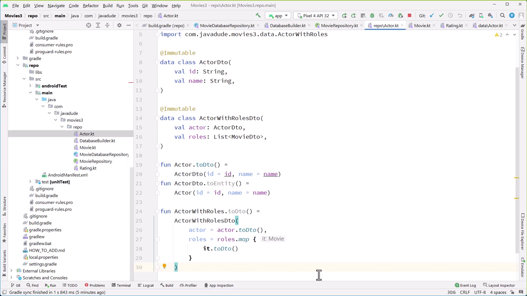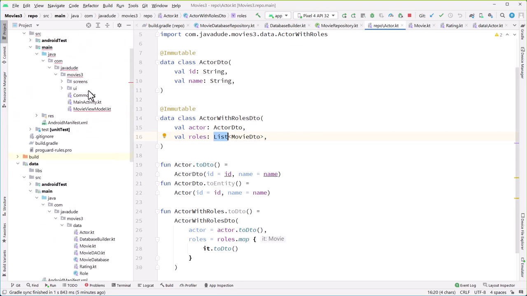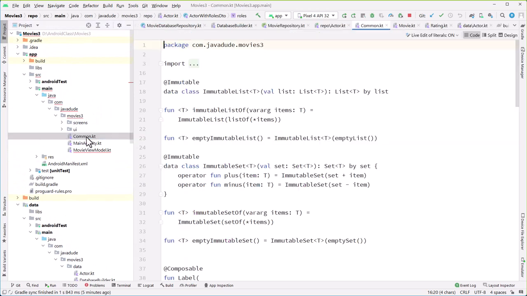But there's one other little issue here. Notice that we're using List. We're not using that ImmutableList guy. And we'd like to use that ImmutableList guy. So I'm going to bring the ImmutableList guy down. He was in common.